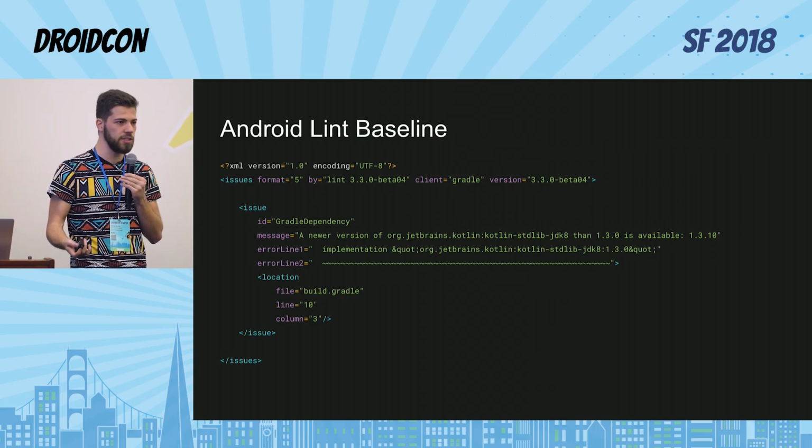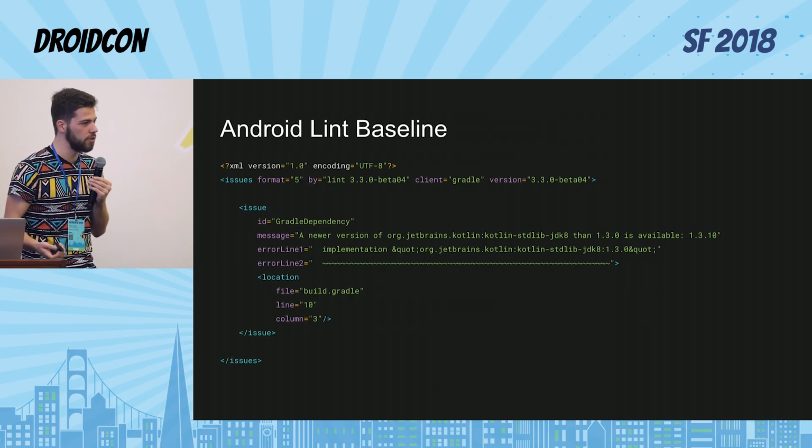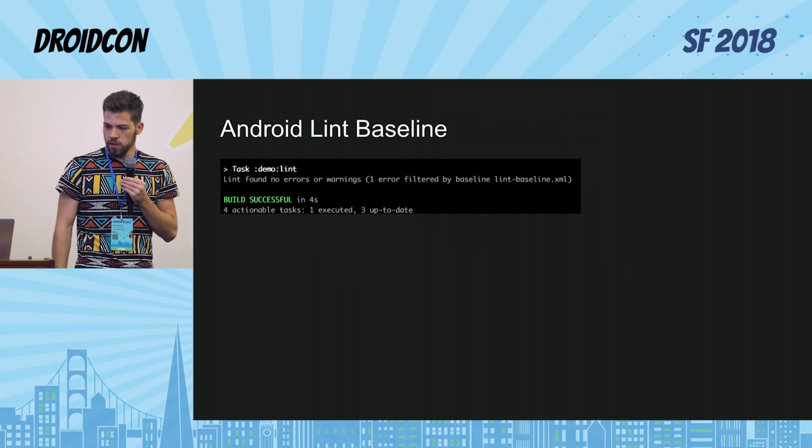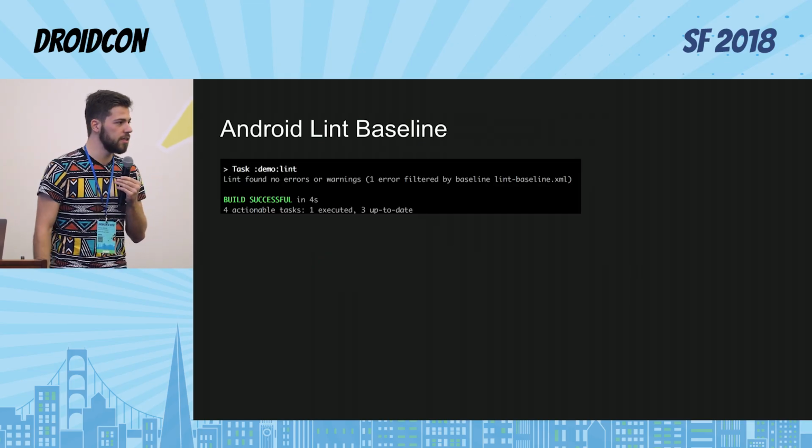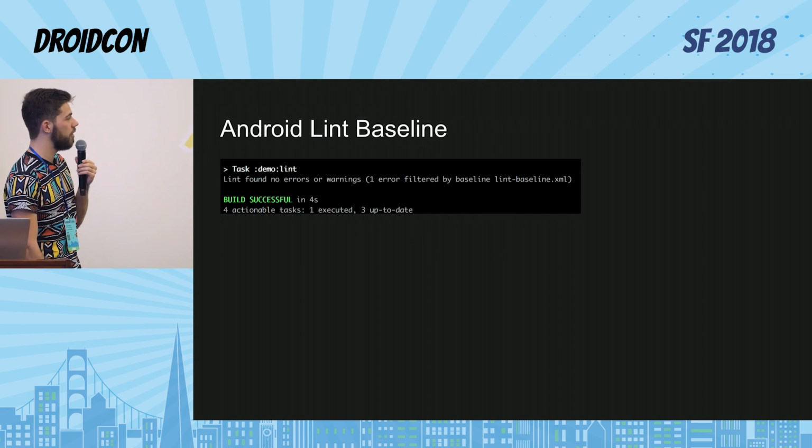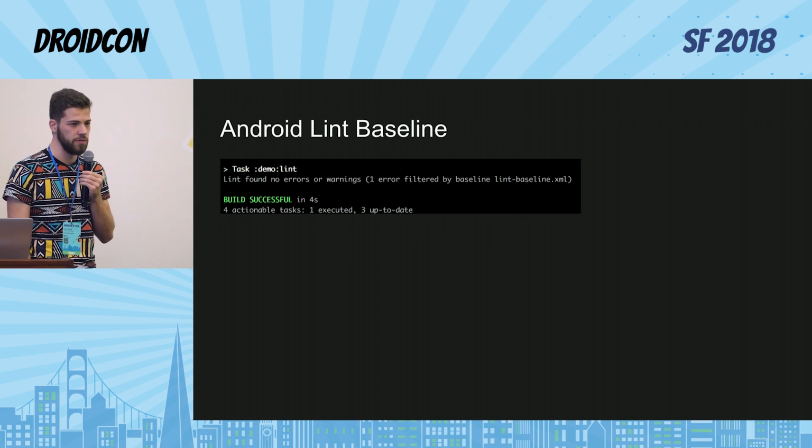Because the moment Lint finds something, an error, it's aborting the build. You don't want to have that. And then if we go and run Lint again, it's telling us, hey, okay, this build is successful. However, one of the errors is filtered out by the baseline file, which is what we want.